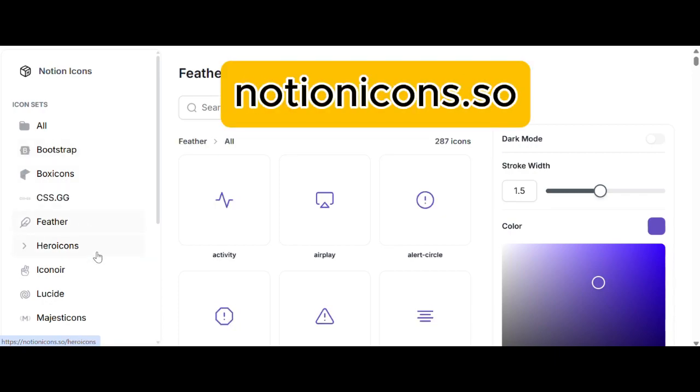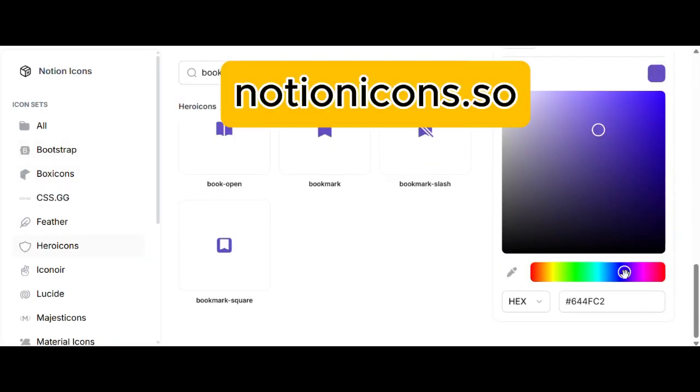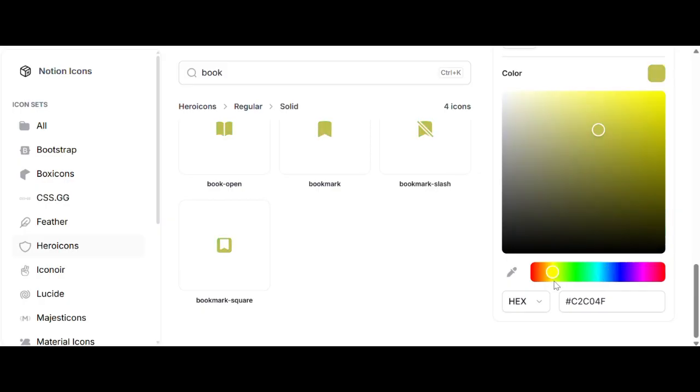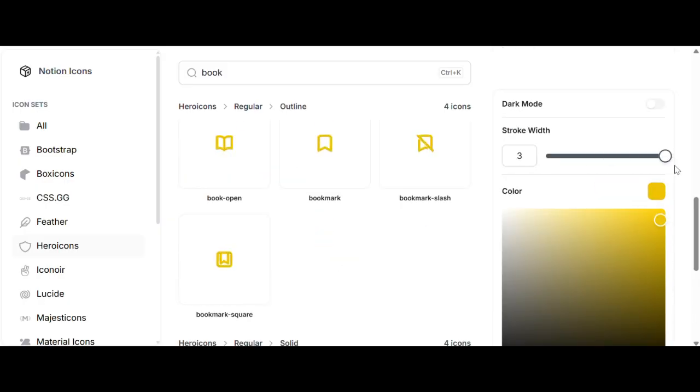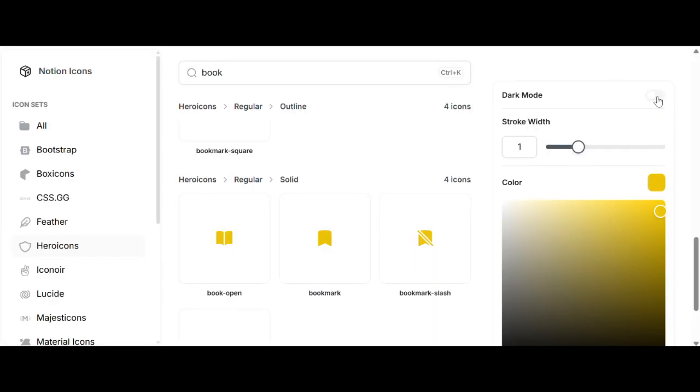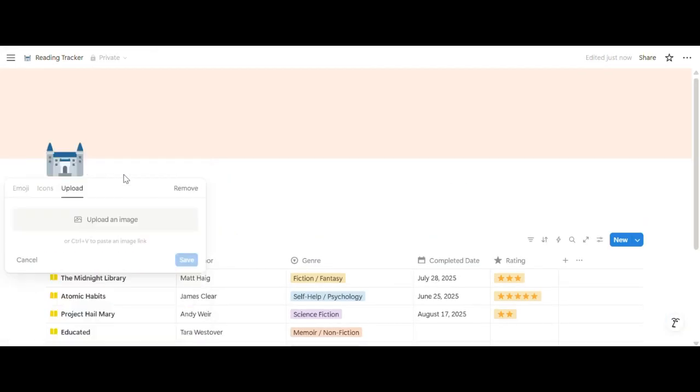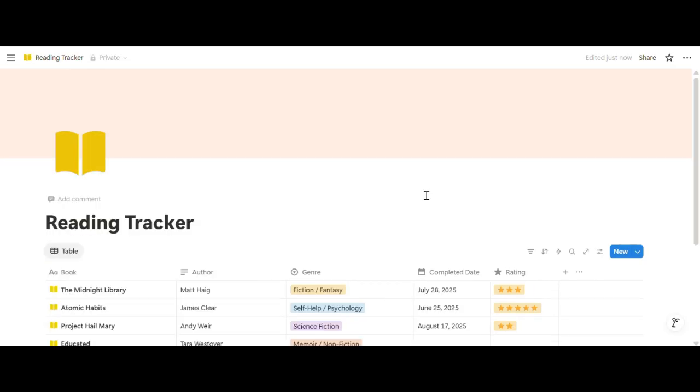One of the best sites for this is Notionicons.so. You can browse themed icon packs, customize the color and stroke width, and preview in both light and dark mode before copying the link. Just paste the link into the custom icon box in Notion and you're good to go.